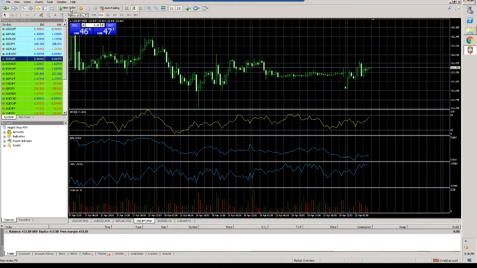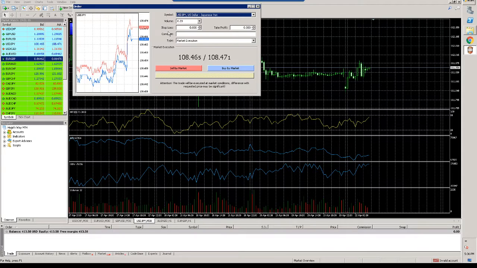And then you also have your new order here, which you can put in your currency pair, the volume that you want, your stop loss and take profit. You can also do your market execution, your pending order, and you can sell the market or buy the market.